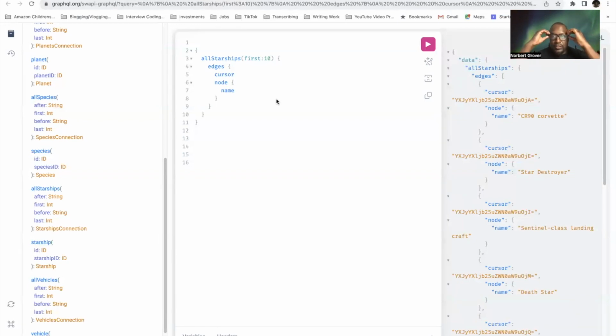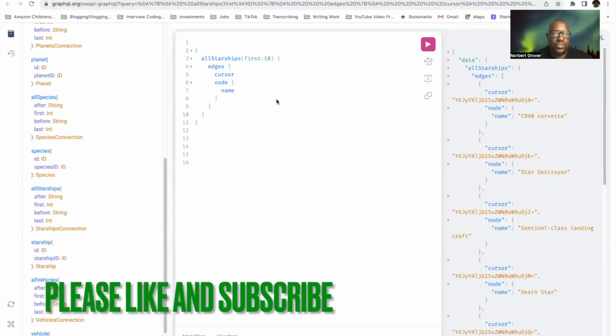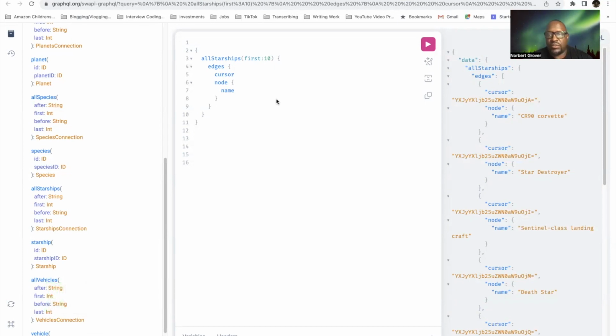Okay, so let's talk about cursors, right? All the information out there that discusses cursors and paging through information from GraphQL is so obtuse. It's actually kind of pissing me off. So I'm going straight to the point.